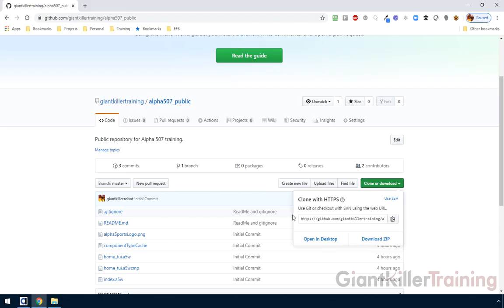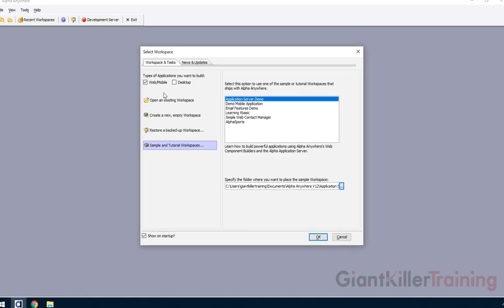Now I'm copying it here, but it may be sent to you via email or available other places. There's many different ways to get that URL. So I'm going to grab that here. Now that I have the link to the remote repository, and it's a public repository, I'm going to go ahead and go into Alpha Anywhere.